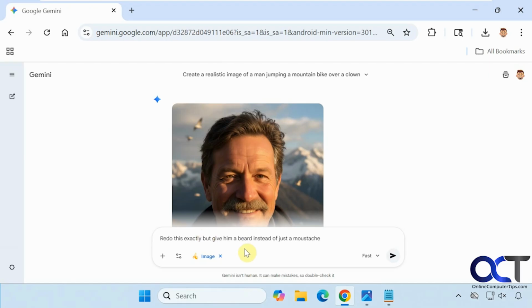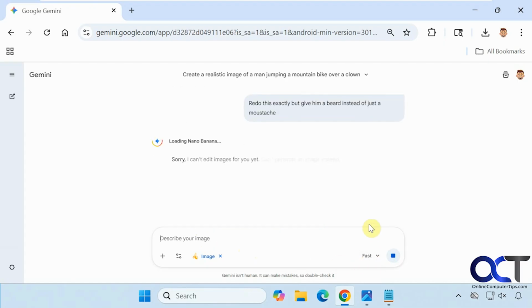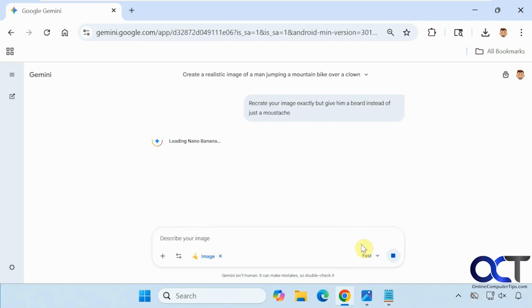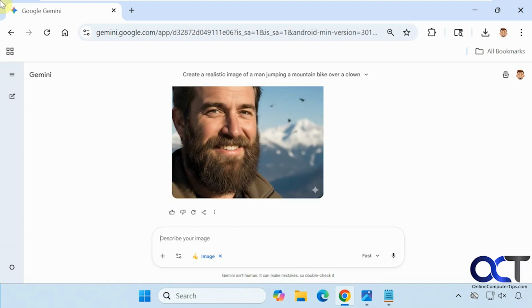All right, redo this exactly, but give him a beard instead of just a mustache. All right, so once again, you got to word it correctly. All right, let's try it. Recreate your image exactly, but give him a beard instead of just a mustache. I don't know if I spelled recreate right, but it should be able to figure out what I was talking about. All right, so it tried to redo it, but obviously it's not exactly the same, but we have our beard at least this time.